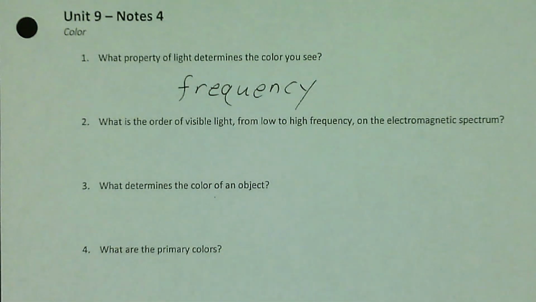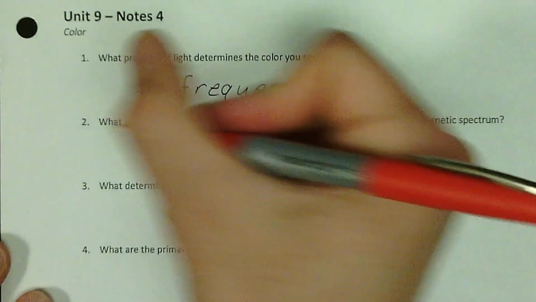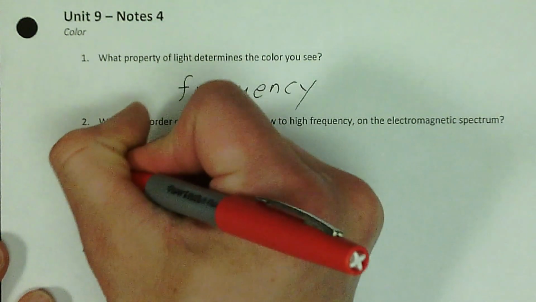So frequency, how often the waves happen. So the frequency that light waves happen determines what color it is that you're going to see. All right, so what's the order of visible light from low to high frequencies? The lowest frequency is going to be red.